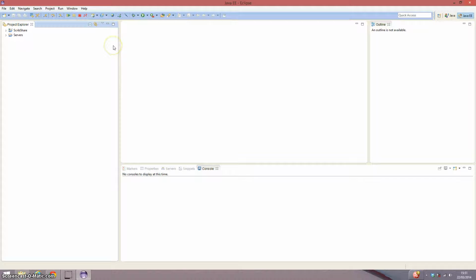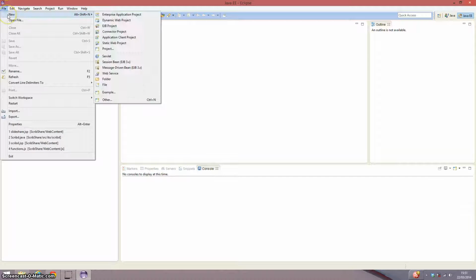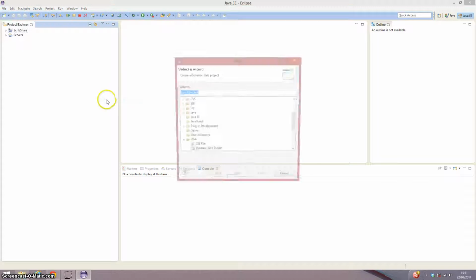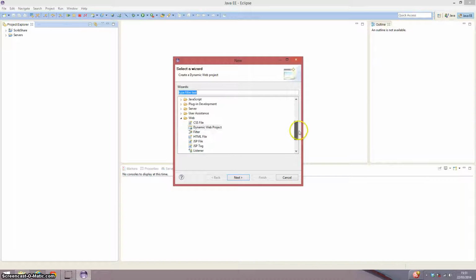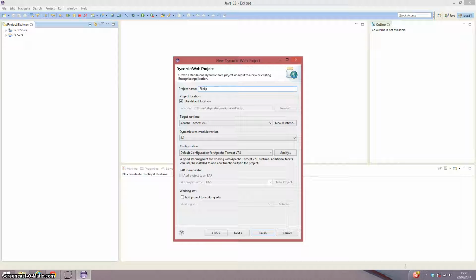So let me create a new project. I'm going to go to File, New, and we have here a Dynamic Web Project. If it doesn't appear here, we go to Other, and in Web, we can select Dynamic Web Project. Next, and the project name in this case will be Picasa Photobucket, for example, because we are going to create a mashup with Flickr, Picasa, and Photobucket.